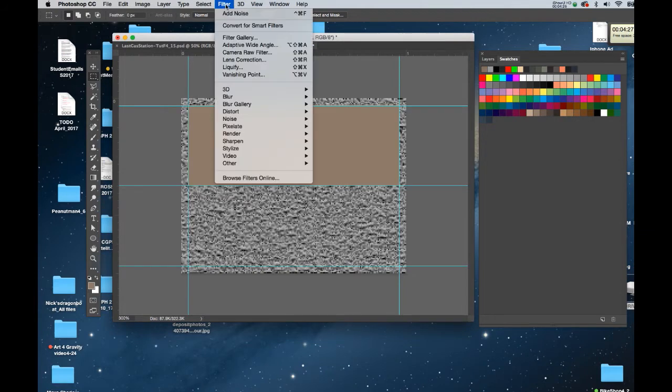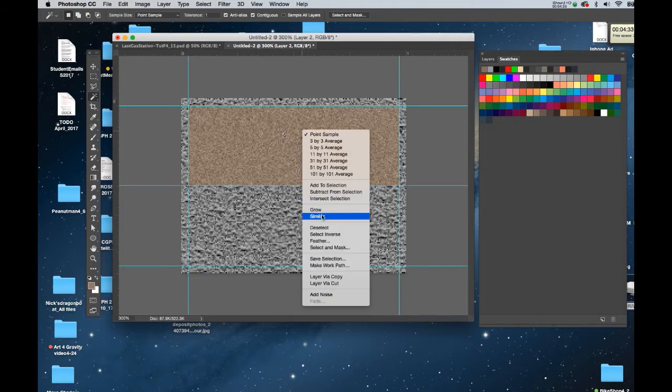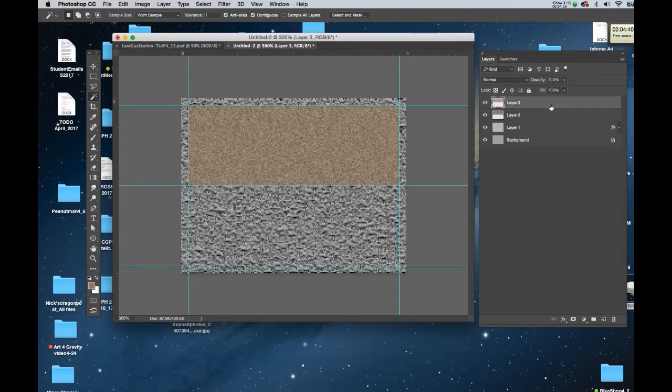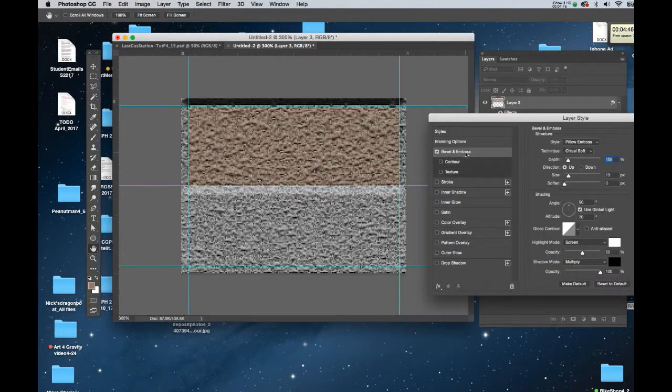Once again, I'm going to go to Filter, Add Noise. I'll get my wand tool again. I'll select, go with Similar. I'll hit Command J. And I'm going through the same process pretty quickly here. It really is up to you, the settings.